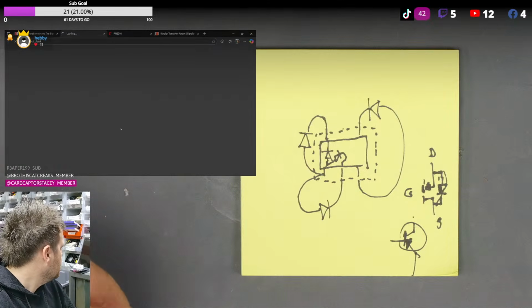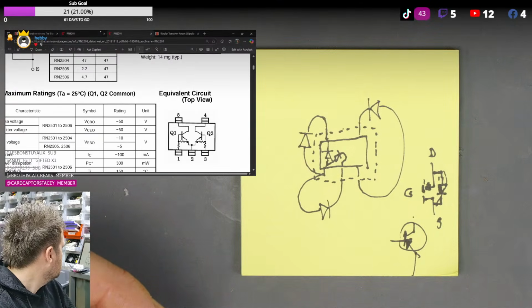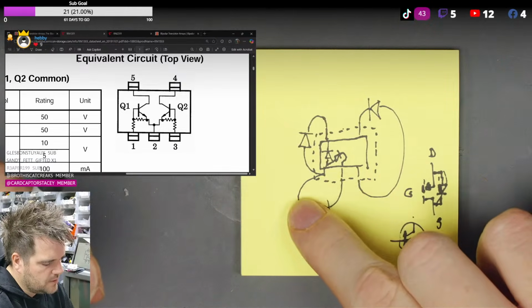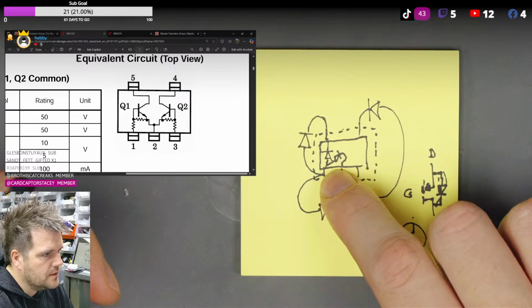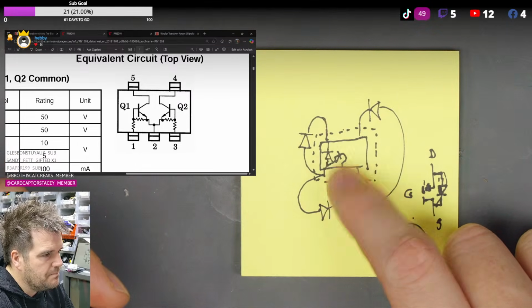So let's just redouble check this. Now I've drawn it slightly different. That's one way, that's the other way. So that's the diode we say would fit with the base of the first transistor going to the emitter.